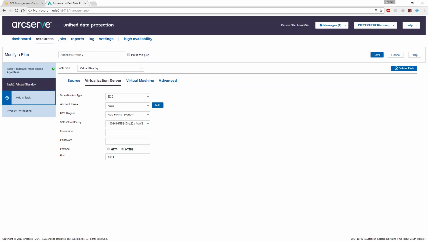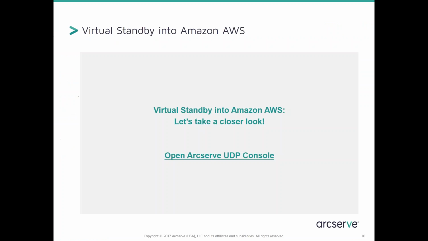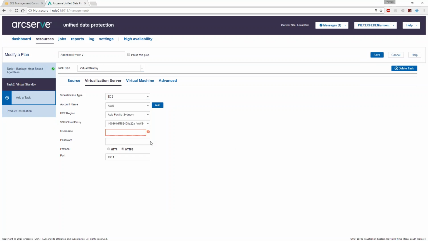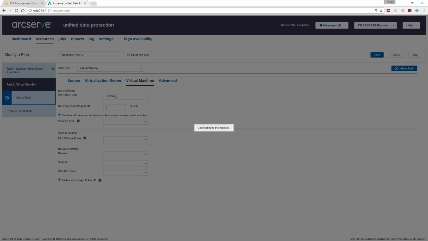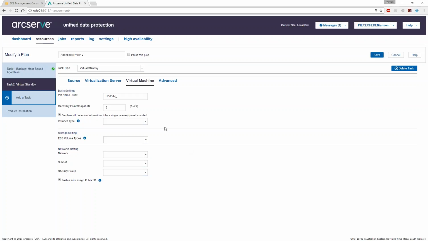Then I need to provide the username and the password. Oops, I have to get my account details here, so bear with me. I have not joined this instance to my domain, so I will have to use the local admin password. Once you put those details in, we can then click on virtual machine. If there are any issues or errors with the credentials or details you provided, you'd get an error message. But for now, we can configure the virtual machine settings.